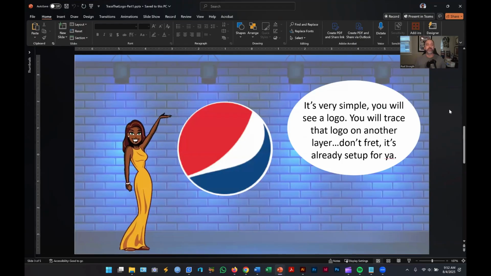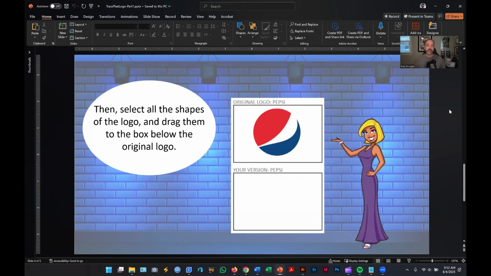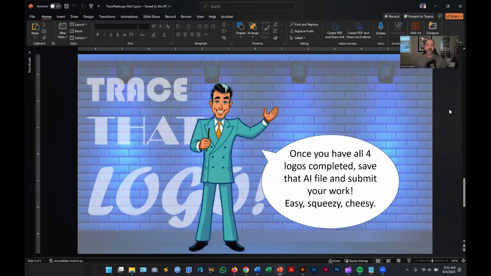It's real simple. You're going to see a series of logos. On each one of these, there are 4 logos. You're going to trace that logo on another layer. So don't fret, I already set everything up for you. Once you're done, you're going to select all those shapes and move them down to the box below, and that's the one I'm going to take a look at. It's really that easy. Once you have all 4 of the logos completed, make sure you save the Adobe Illustrator file. That's an AI file, and that's what you're going to turn in, and I'm going to grade.